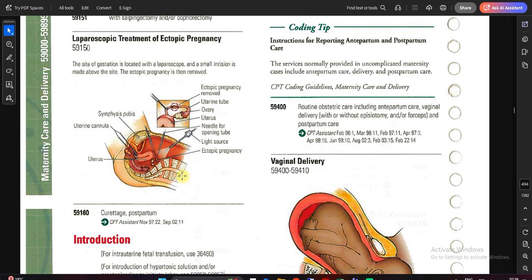Sometimes what happens is, after the delivery, a few patients will have a little bit of placenta or retained placenta. Because of that retained placenta, the patient may have bleeding or hemorrhage. That time we need to use 59160, curettage postpartum. So how do you code if it is not obstetrical? This is for obstetrical postpartum.